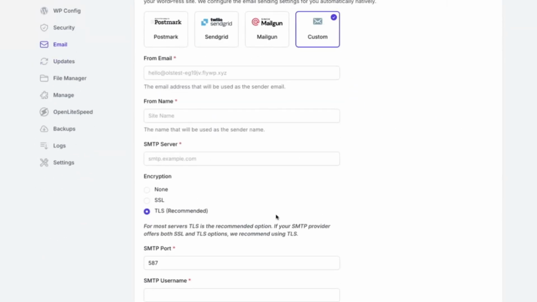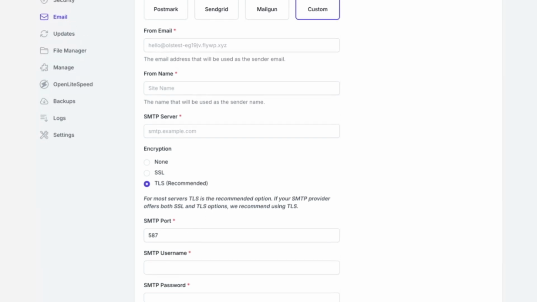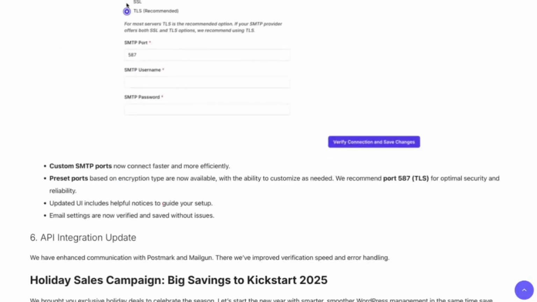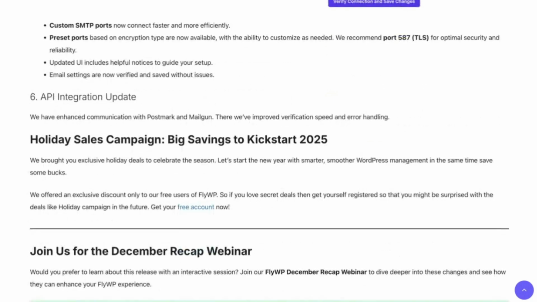We made this a bit better for encryption. Now you can select SSL, TLS, or none, depending on your needs. But we recommend using port 587 for SMTP. These were the changes, nothing more, for your benefit.